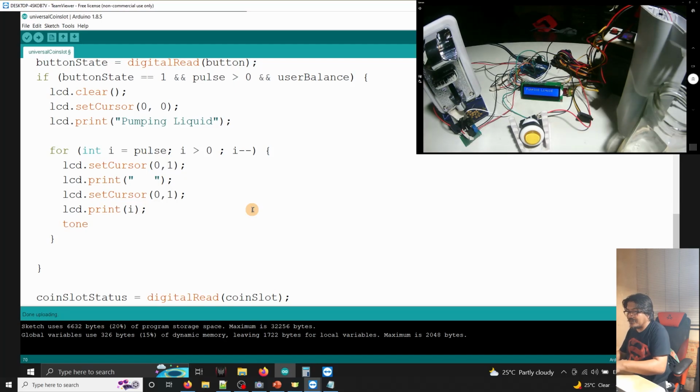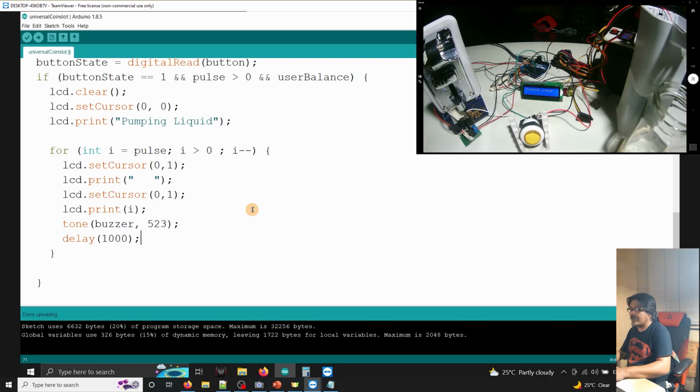So, then, at the same time, balik natin yung ating sound, no? Para may effect during the process. And at the same time, tone the buzzer. Okay? Gusto ko yung tune na 523. Okay? And then, 1 peso, 1 second, no? If gusto ko 1 peso, 2 seconds, I can do it like this, no? But for now, para simple, 1 peso, 1 second. So that's why I put a delay 1,000.